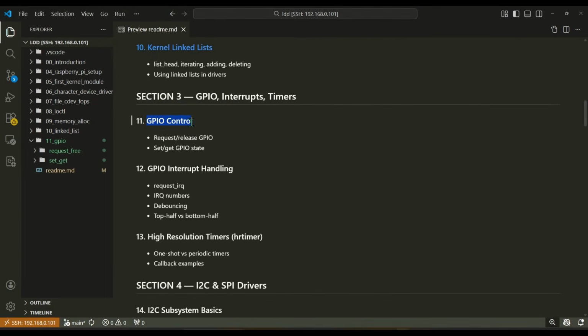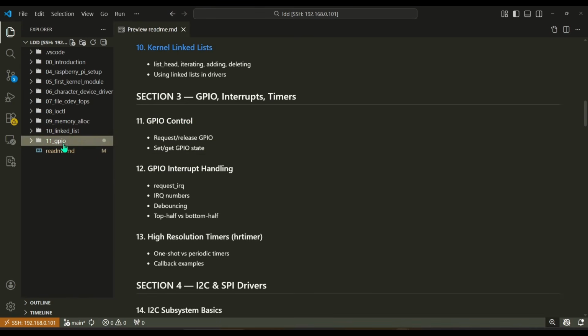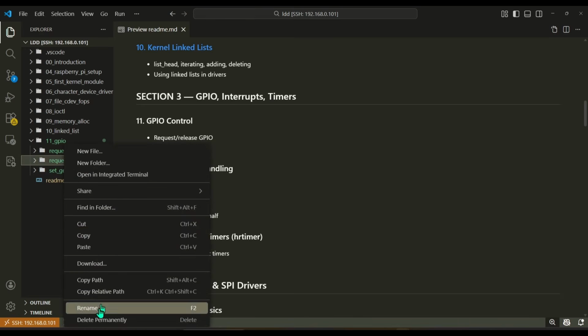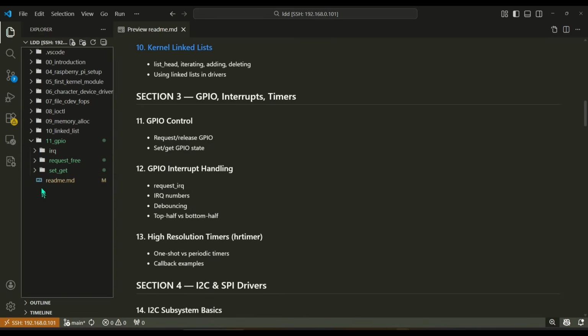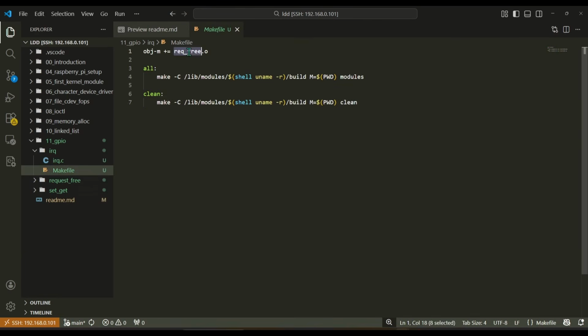In the last video, we discussed GPIO control. Today, we will look at GPIO interrupt handling. I will copy the request and free example folder from the last video, paste it once more, and then rename the folder to IRQ. I will also rename the source file and update the makefile accordingly.